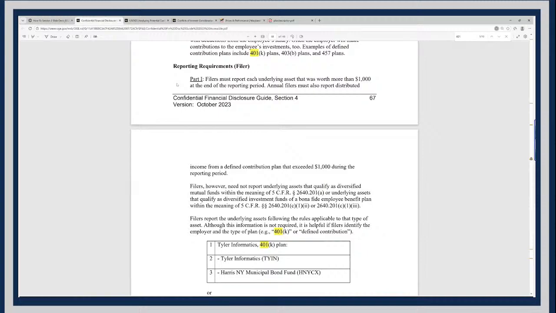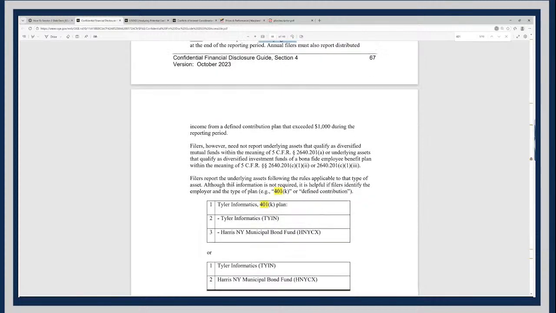Right, and it looks like for reporting requirements, there's a requirement for part one, and we're used to this language now that they must report. Well, here it says report each underlying asset that was worth more than $1,000 at the end of the reporting period. So not just the plan itself, but the underlying asset. And annual filers must also report distributed income from a defined contribution plan that exceeded $1,000 during the reporting period. Filers, however, need not report underlying assets that qualify as diversified mutual funds.